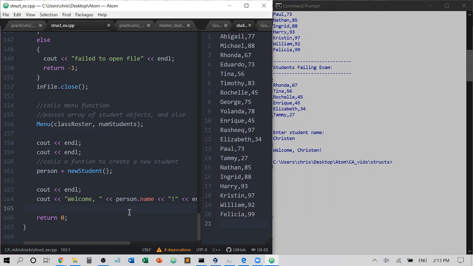Okay, well that's all I've got for you on structs. I hope this video is informative and it helps you to understand the difference between implementing a struct and implementing a class in order to create objects from data.